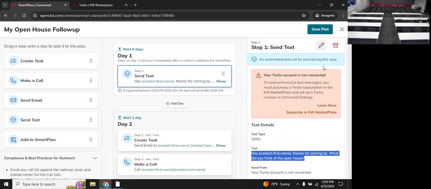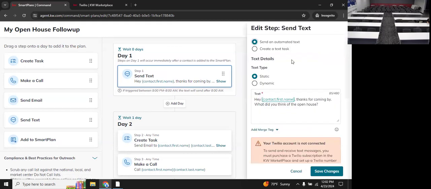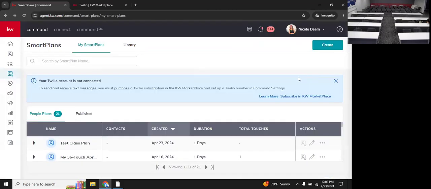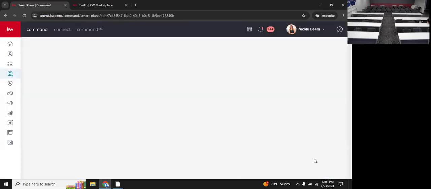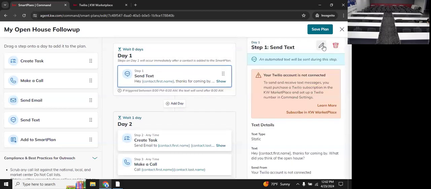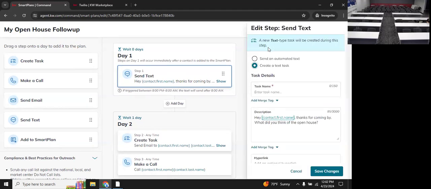You can also change this to a text task. All I did was click this little pencil right here. You can also delete this step if you want to, so that's an option as well. I'm going to click the little pencil. You can do a text task. Now this will come through as a task in your notifications that you get every single morning through your app. This will show the text message that you need to send to these people, because maybe 10 people came to your open house, you added them all to the Smart Plan, and now you have to start following up with them too. You can enter task names and everything.